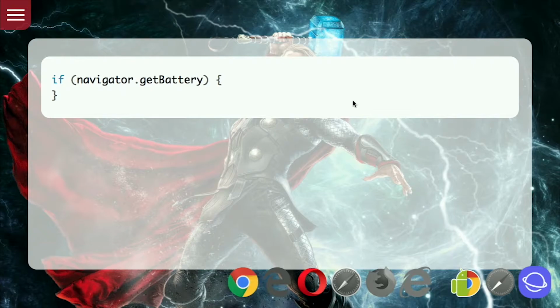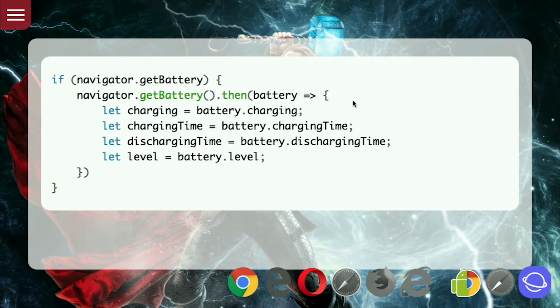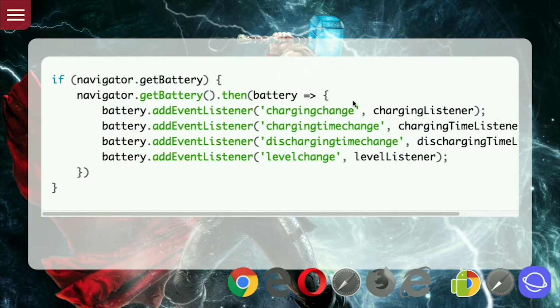So what you do is, because it's not supported everywhere, you have to check whether it's supported. So make sure you have an if statement to see if get battery is available. You then call it, get a promise back with the battery, and you can get the charging, the charge, if it's charging or not, the charging time or the discharge time or the level. And as I said, you can hook into events.